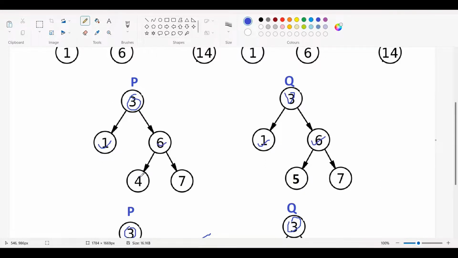But when we go for this, if we check if both are null, they are not. And when we check if one of them is null, again they are not. But when we check if the values are the same or not, we find that their values are not the same, then we have to return false because they can't be the same if they have different values for respective nodes.